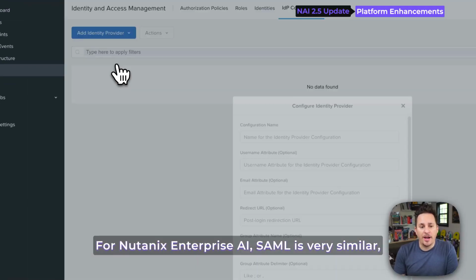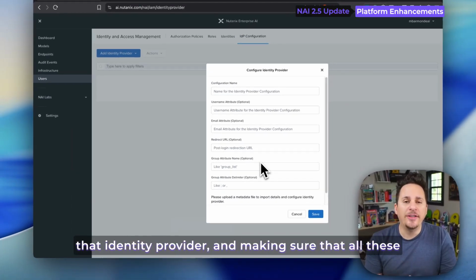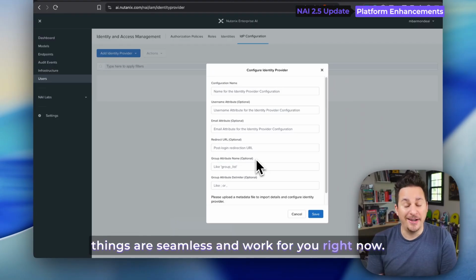SAML is very similar, allowing you to create a SAML-based configuration for that identity provider and making sure that all these things are seamless and work for you right now.